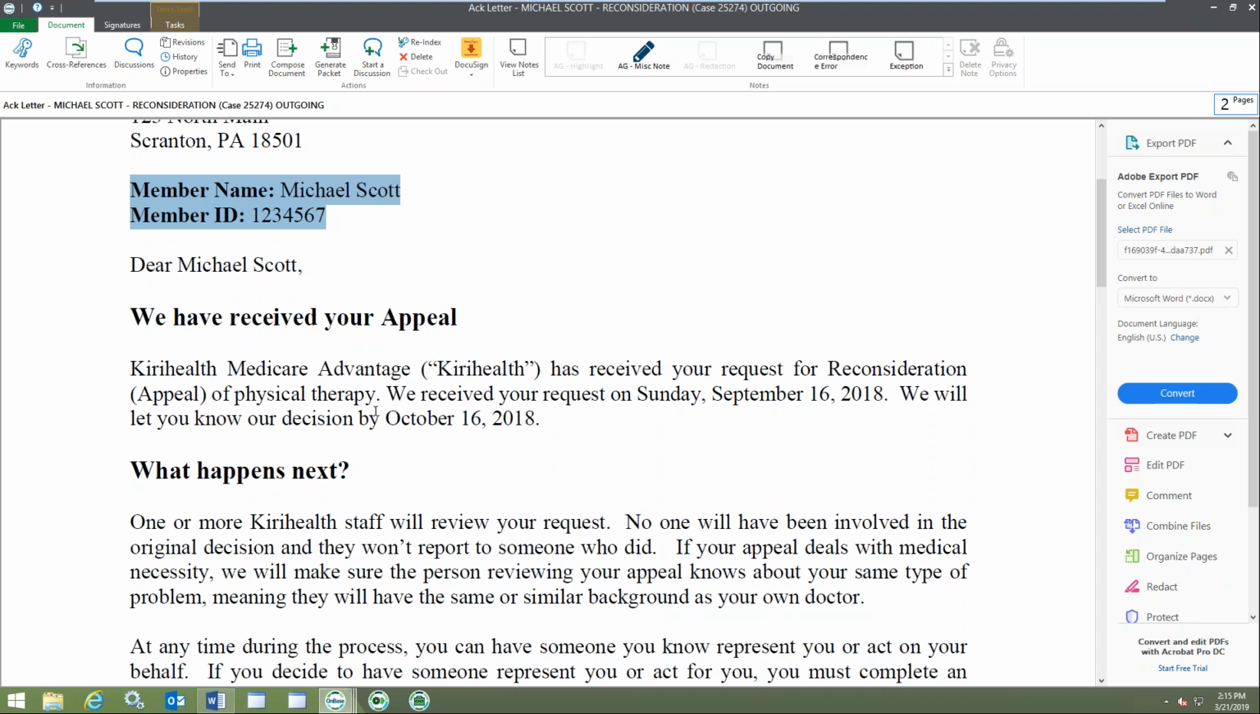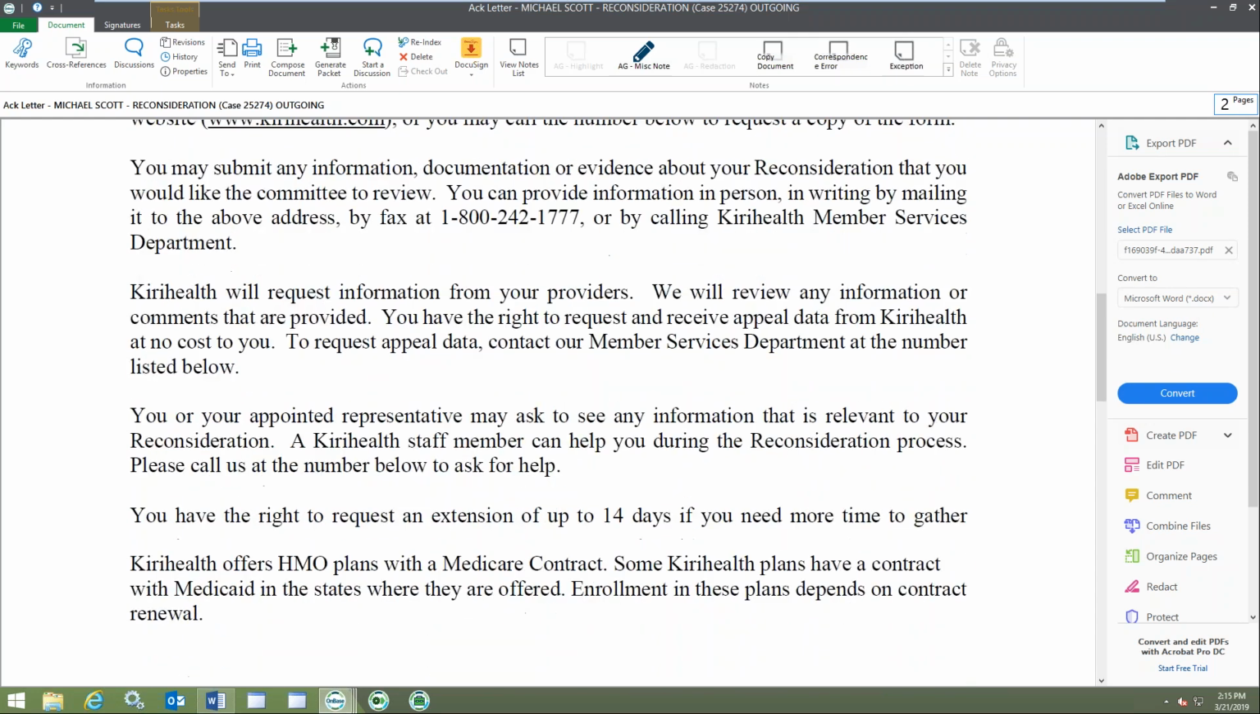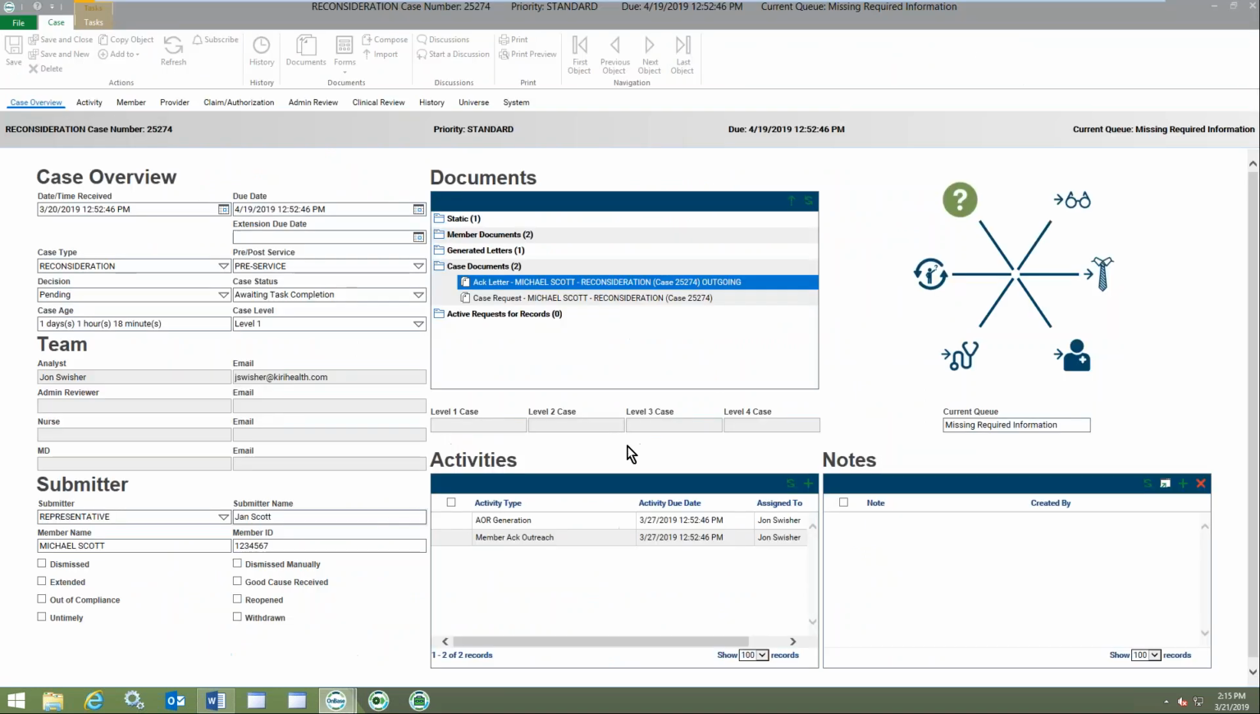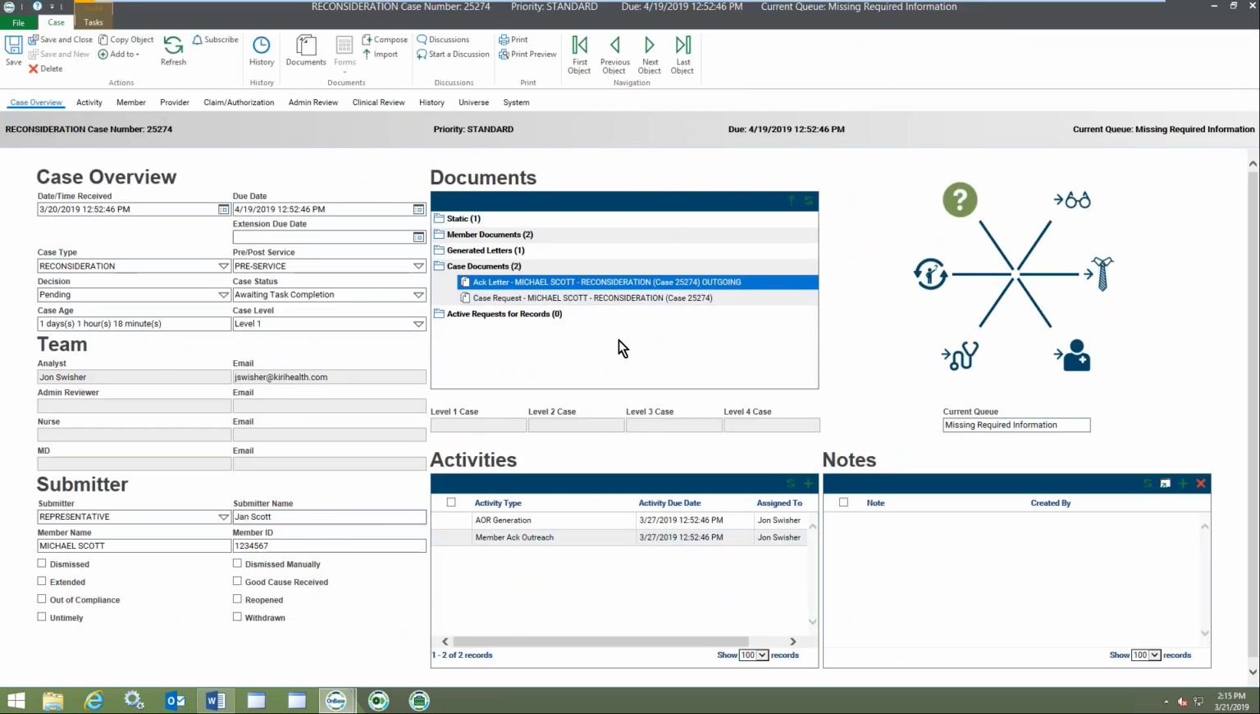But quick things to point out in there: we received a request for reconsideration of physical therapy that we filled out on that form, so it's dynamically created. Dates and times can be formatted accordingly. If you want the day with the month spelled out, we can do that, or if your organization just uses standard numeric dates, that's fine. We could do that as well there. So that letter was automatically generated in the background as soon as that case was created.